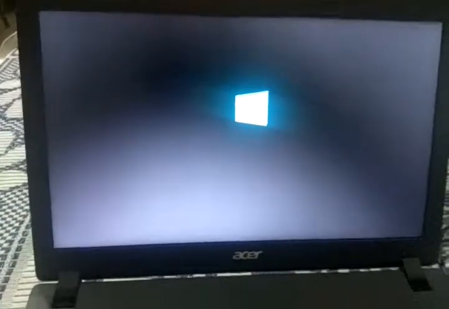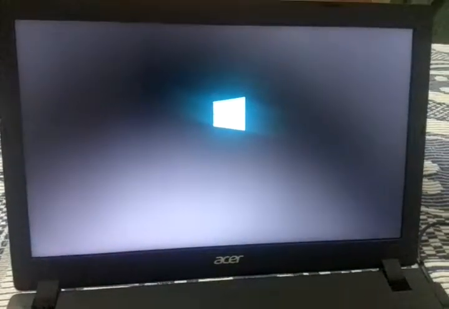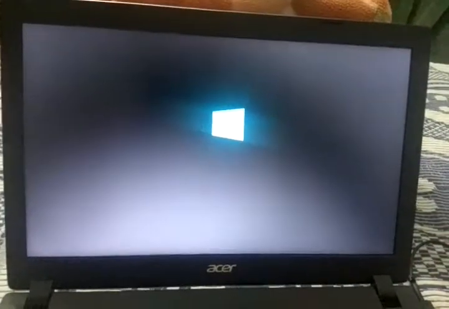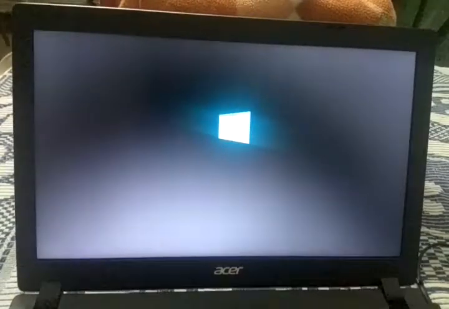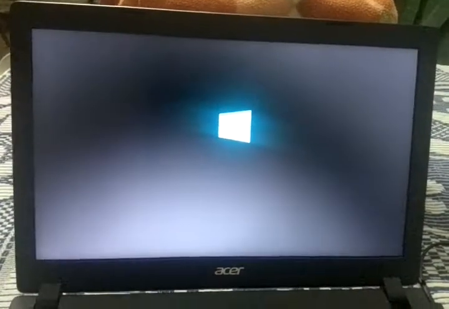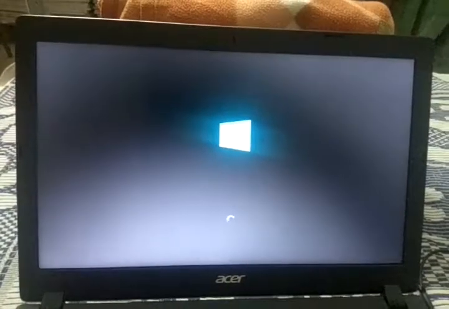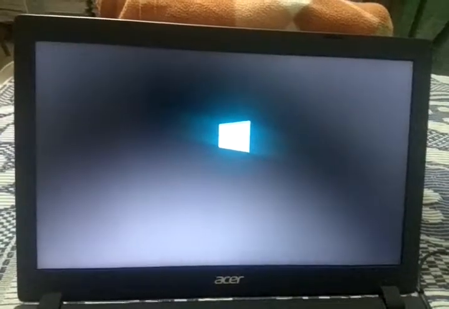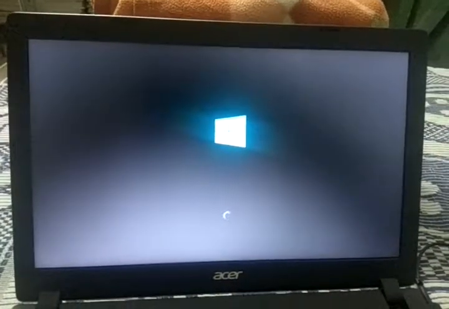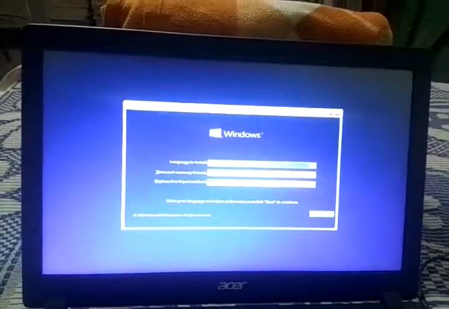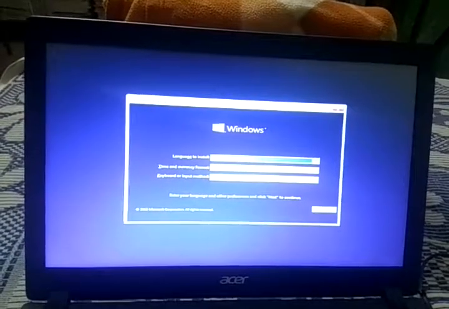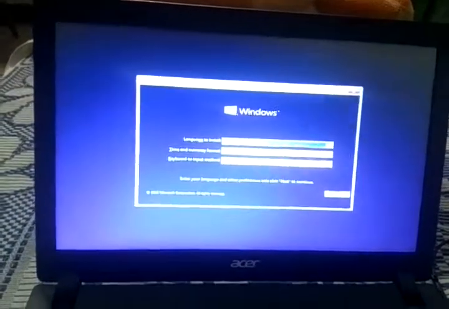After a while you can see the Windows logo here, and my installation process of Windows 10 will start. You just need to follow the instructions given in the Windows 10 installation process. This is very simple. You can follow these instructions and easily install Windows 10 on your Linux or DOS operating system. You can see the windows here: language, time, currency.